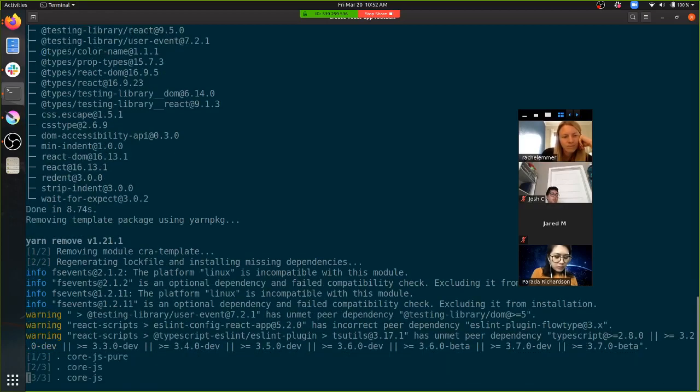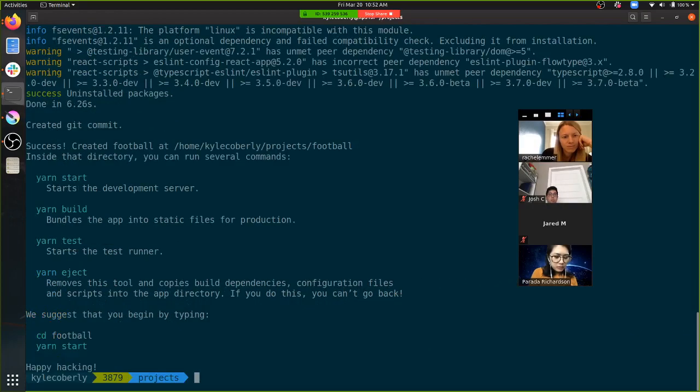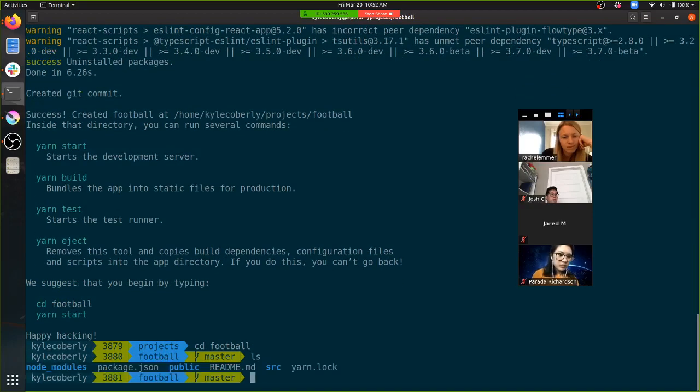Okay, so what we're going to do is this football app is going to list teams. It's going to let you add teams, and it's going to let you update teams. And so we're going to try to use the same form component for adding and updating.